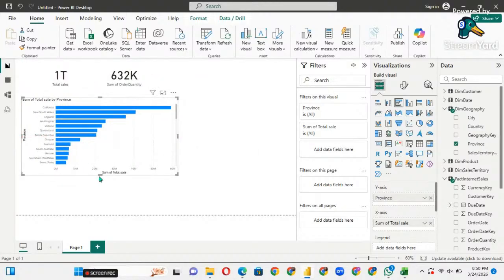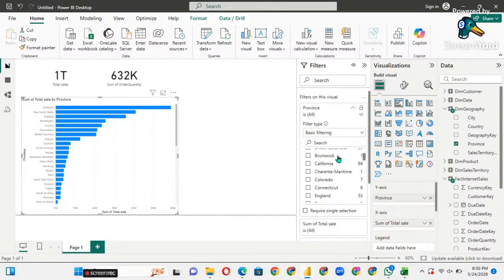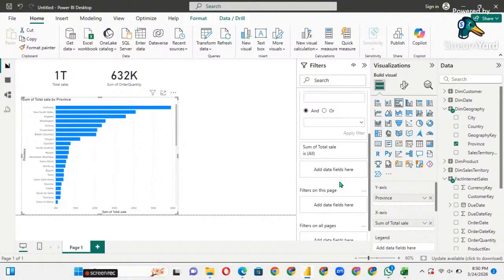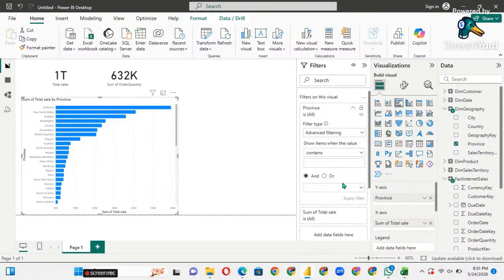Let's assume that, for example, I just want to see the top 5 performing provinces. That's where this filter comes in. I can come to province here where I have this filter, and we have the basic filter. If I click on this basic filter, I'll see the advanced filters. From the advanced filter, I can do a few other things to better understand my data.